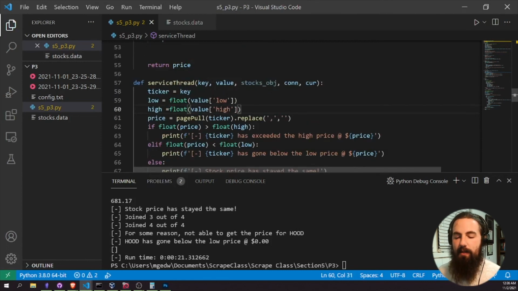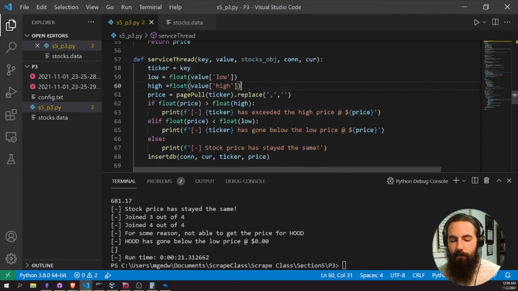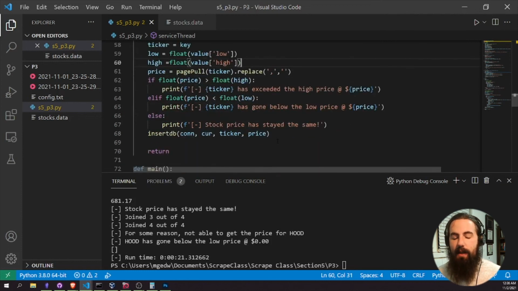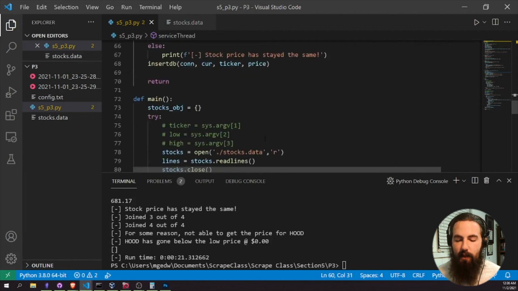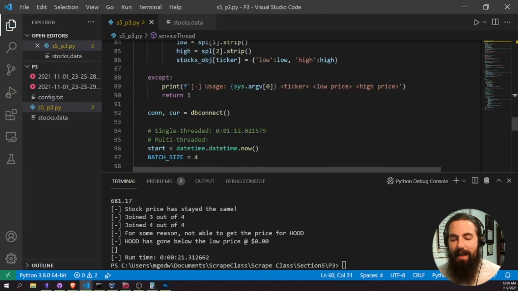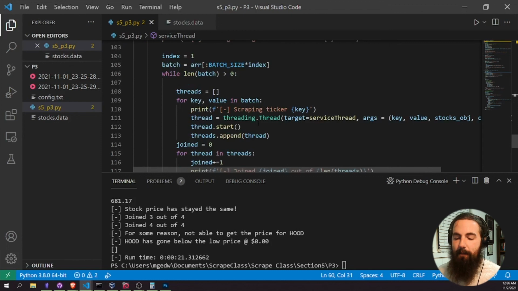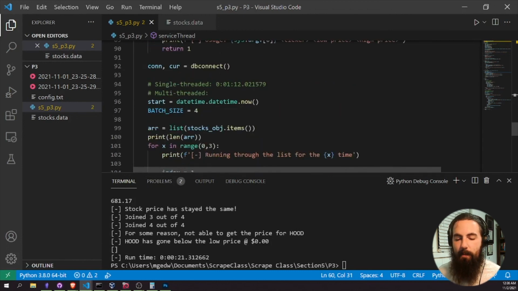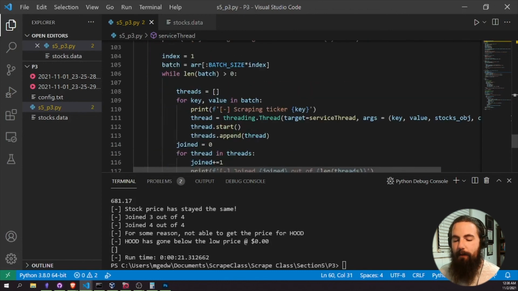It's going to be what takes all this data out. It's going to be what actually scrapes this data from the web page, and it's going to be what processes whether or not it needs to alert. And it's going to insert the information into the database. So after it creates 4 different threads, or the size of the batch, it is going to start all 4 of those threads, and it's going to append them to this list.